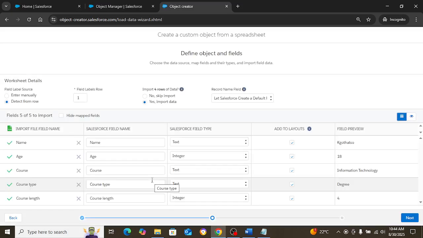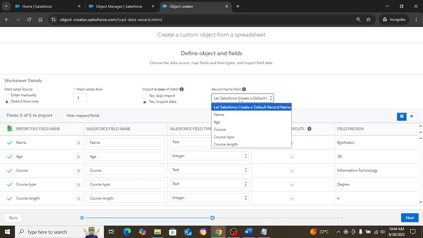And then what you can do from here, you can see that it detected a row, or you can enter the field labels manually. Here you can choose to import the data, or you can skip the data import. So for this demo purpose, I'm gonna import the data as well. And then this one, the Salesforce record name field, I'm just gonna let Salesforce create the default name record.